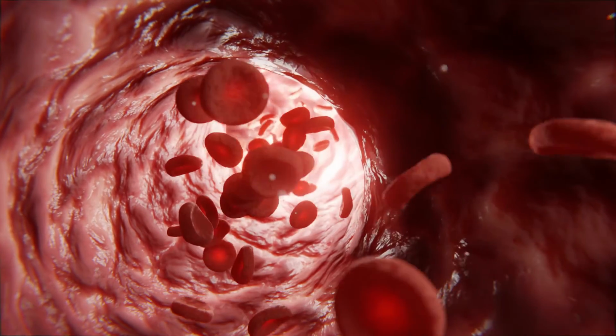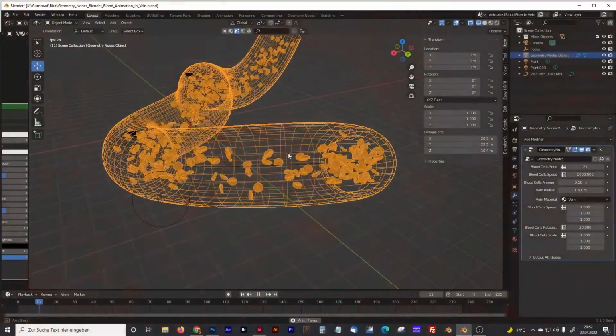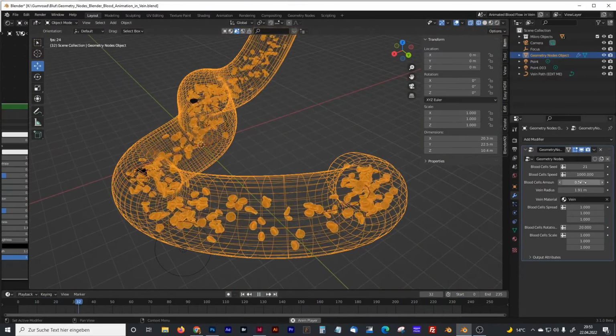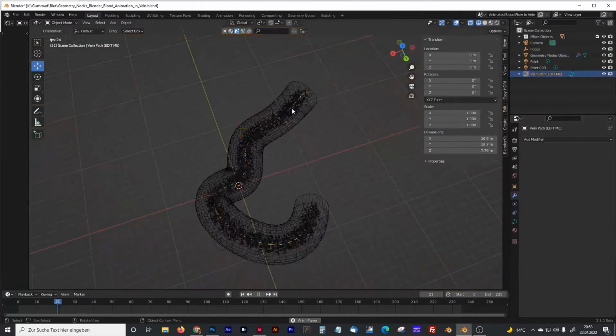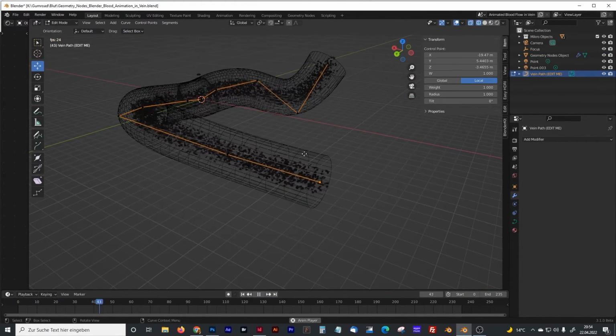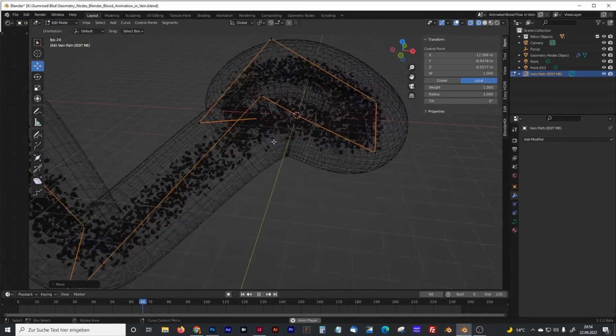Hello everyone, today I want to show you how to create animated blood cells flowing through a vein in geometry nodes. You can set the flow speed, the rotation speed and the radius of the vein modularly. The vein itself consists of a path, and if you change that path, the rest will adjust automatically. So if you want to know how to create that, just watch this video.